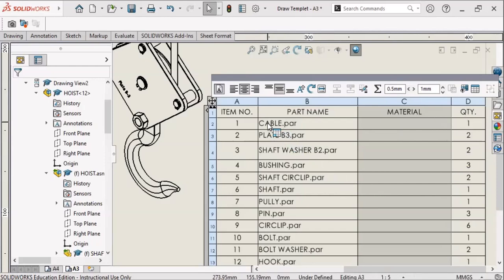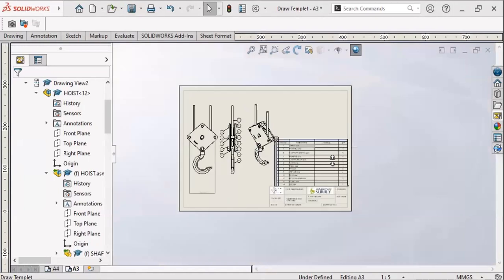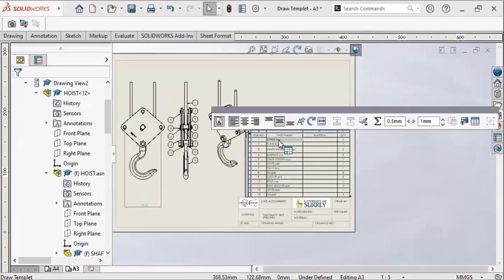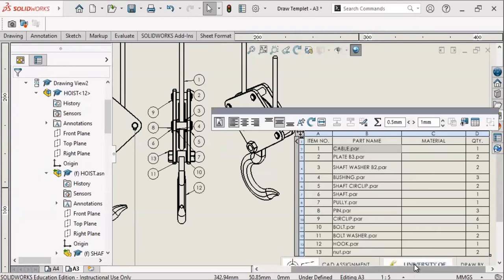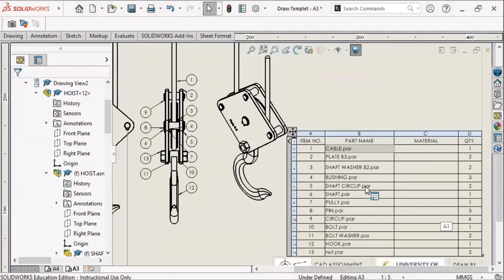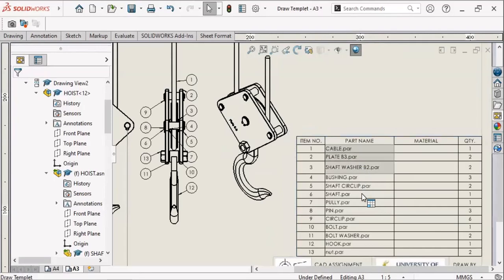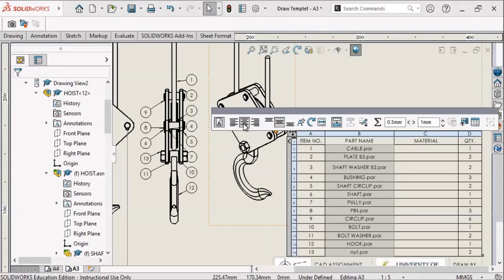We need to have these names properly entered without the extension name part. They have to be in capitals as well. We'd better make them centered. To do that, you just highlight them, then click on this.